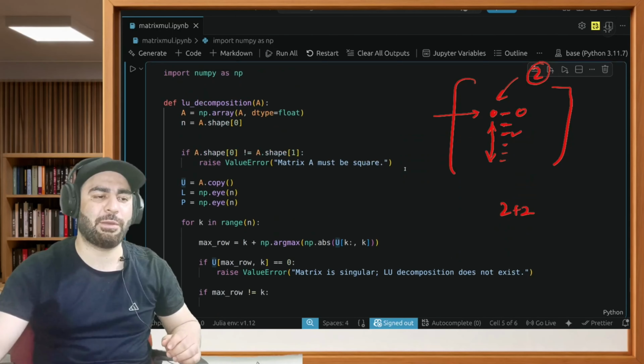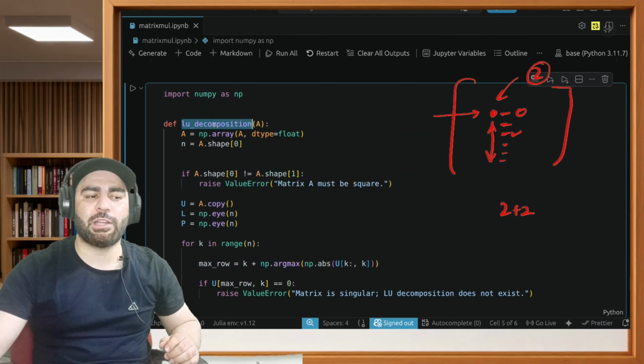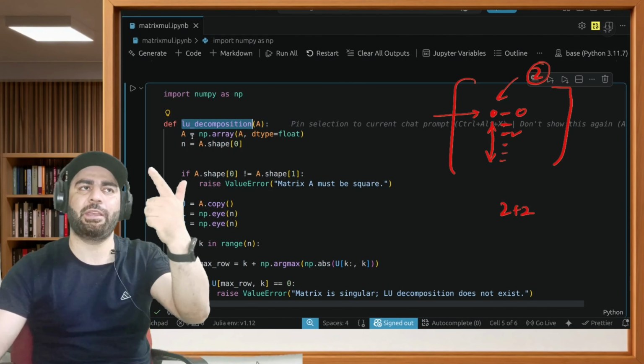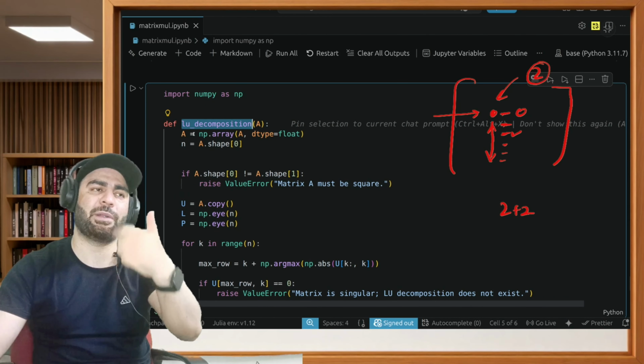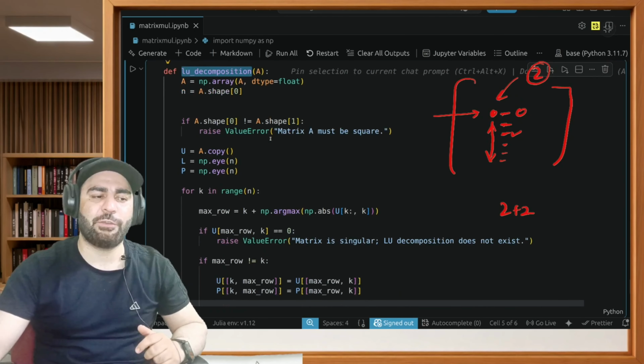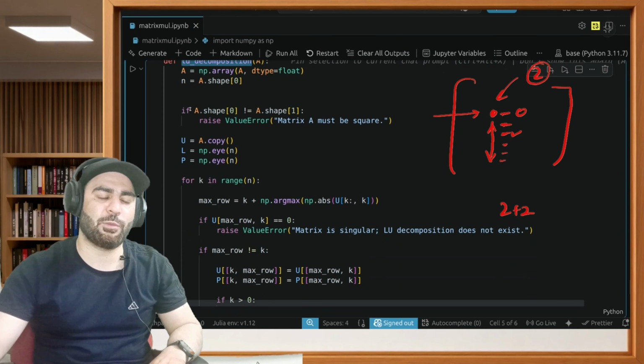I'll go one by one, line by line. In LU decomposition, initially we give A, and we need to produce U, the upper triangular matrix, L, the lower triangular matrix, and the permutation matrix P. If you see the algorithm, initially we are doing just normal checks to ensure the matrix is a square matrix, and then we are initializing U, L, and P. These are the three matrices that we are initializing.